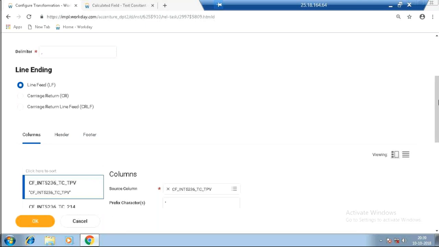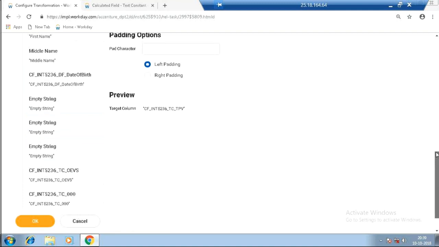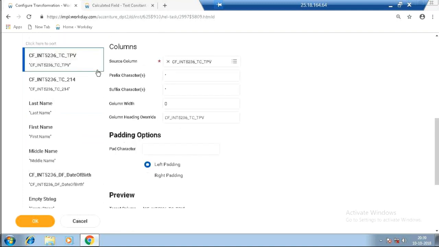Now if you see here, these are the fields which we had in our report. All the fields are here, and since it is a delimited file, column width will not have any significance. If it is a fixed width file, for each column you will tell, okay, this is my fixed width, like 10, 20, 30, whatever it is.